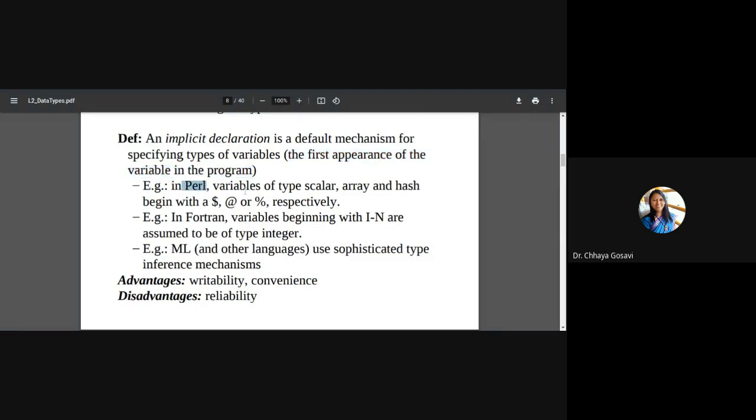In this, variables for type scalar, array, and hash begin with a dollar. If a variable starts with a dollar, if I say $a is equal to whatever, then it is considered as scalar type. Scalar means individual type variable. Then an array variable starts with @, and a hash variable starts with %. So there is one character preceding the variable, and it will decide the type of variable.